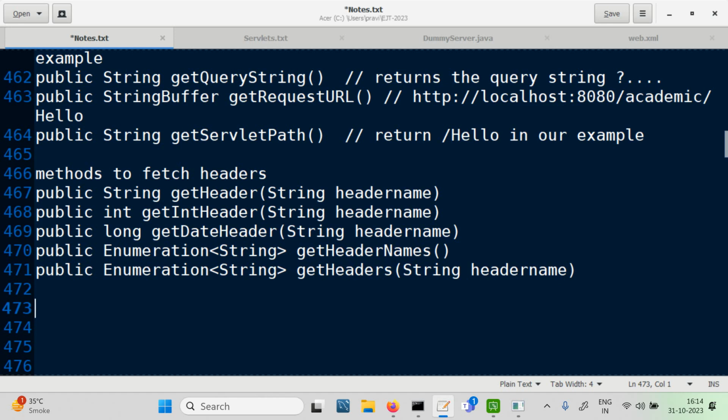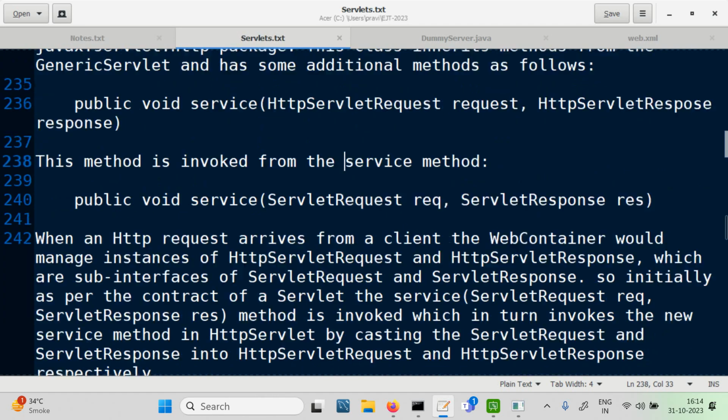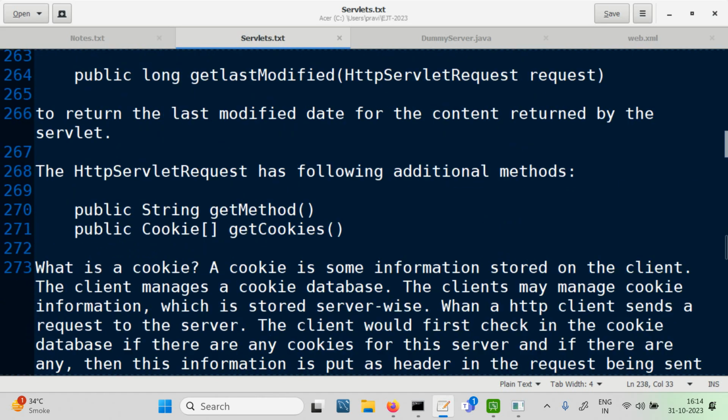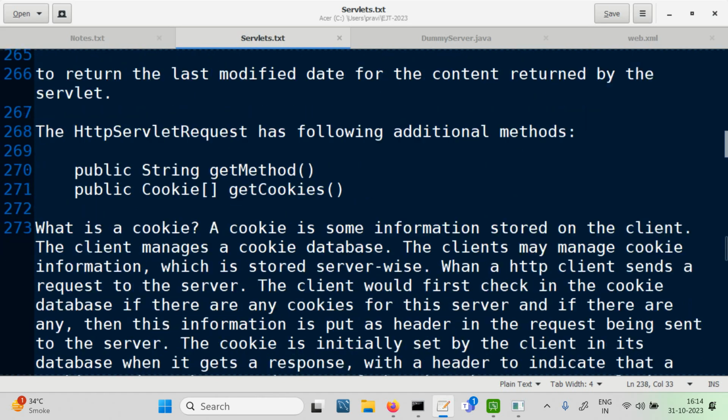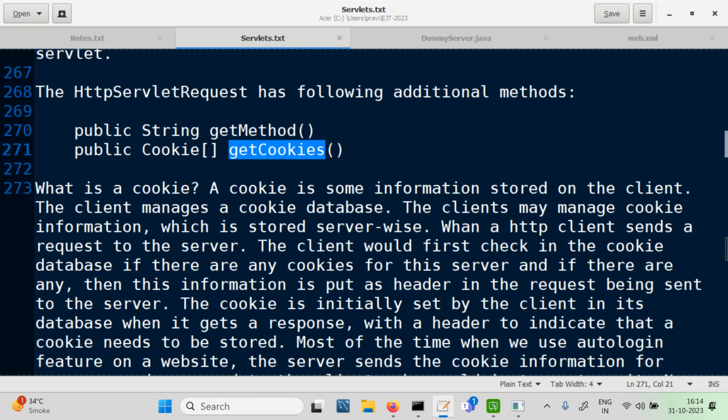Now, next thing is about cookies. Let's see, what is a cookie? Actually, I feel like just going into the servlets.txt and you can read it from there also. I'll show you where it is in servlets.txt. The method getCookies returns a Cookie array. So what is a cookie?